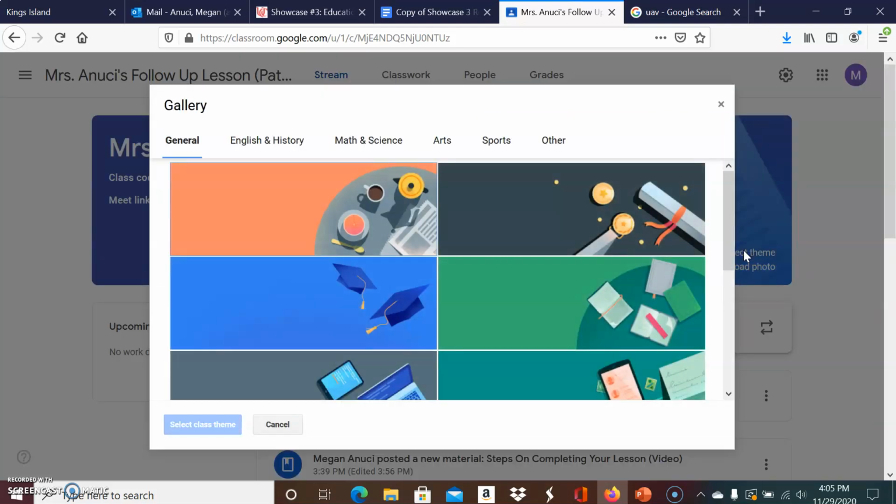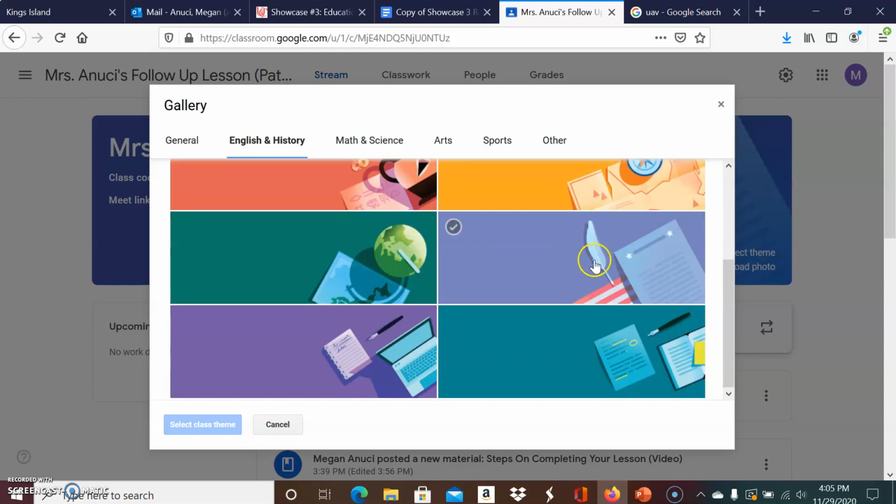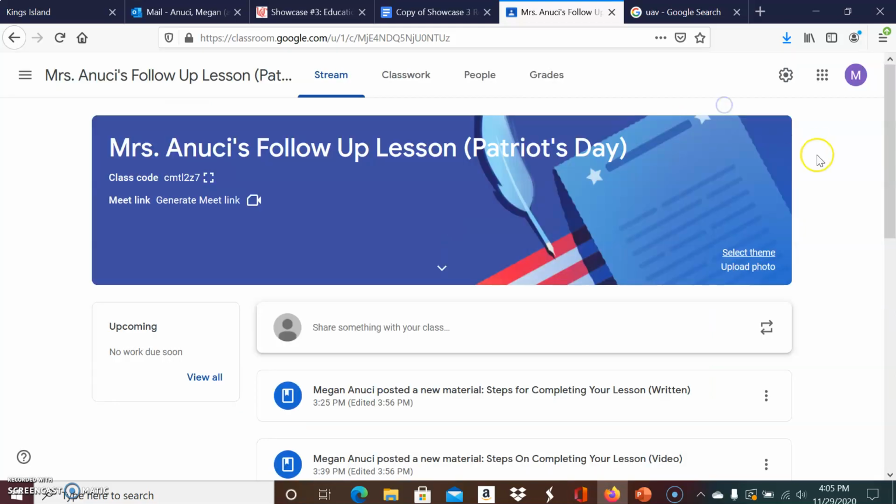Also, kind of a cute little feature, you can change the layout of your lesson. There's a bunch of different things. So I chose under the English and history. This one is kind of patriotic.